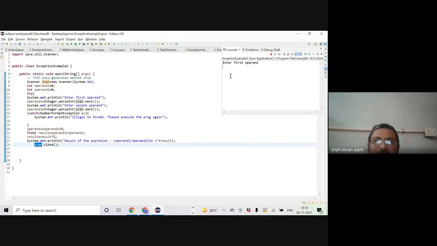Okay, enter the first operand. Let me say the first operand is 10. The second operand, let's say, is 2. Then let's see whether the message in the catch block in line number 17 is being printed or not. See, there was no such message as in line number 17, that the illegal number format, printed.